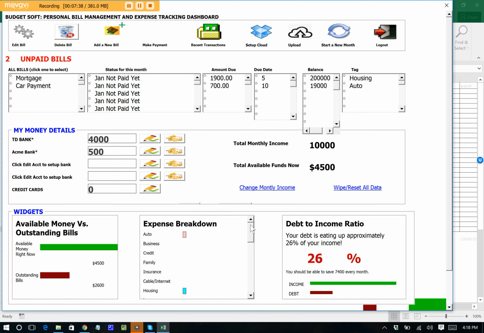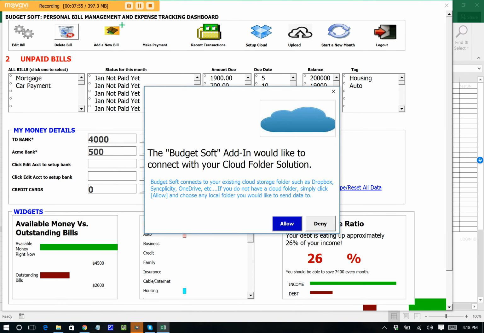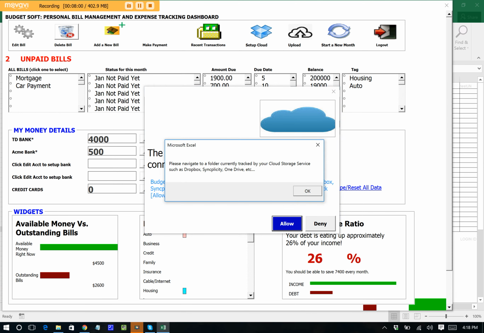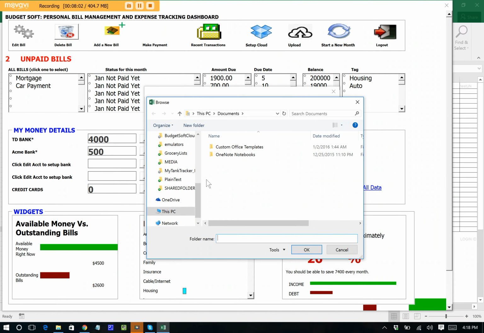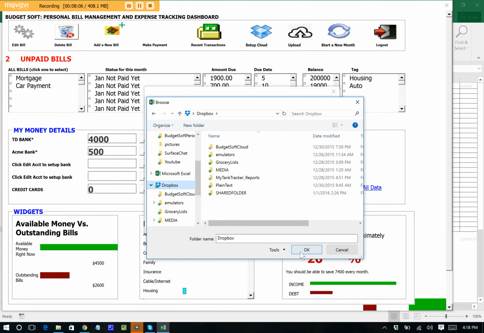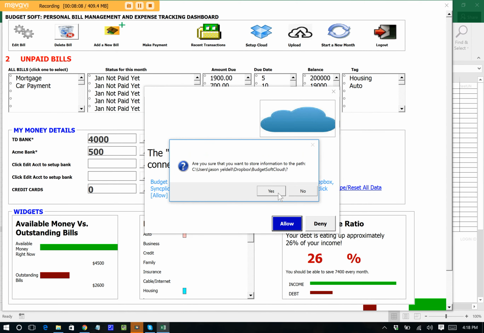Now, another great thing about this feature is that it can work with Dropbox, so that you can set up a cloud storage path that you want to feed data to, so you can have access to it from all of your devices. So I'm going to set that up right now. I'm just going to go to Setup Cloud, and I'm going to tap that with my finger. It's letting me know it would like to have access to and connect with some of my cloud folders. I'll say yes, allow, and now I'm going to browse to a folder that I currently have tracked in Dropbox. Let me just choose that right here, the root folder of Dropbox, and say OK. So now I'm connected to the cloud.